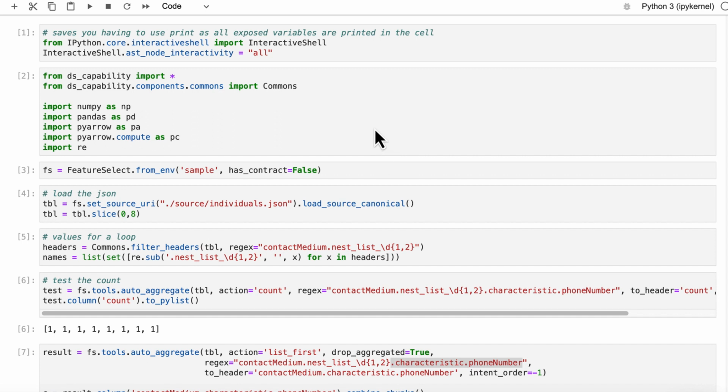So our action intent can be found within feature selection. What we're doing is creating a feature selection from our environment. Then we're loading up the JSON file with all the individual data within it. What I'm also doing is splicing it down. It's quite a big file, so I'm splicing it down to 8 for the purposes of demonstration.